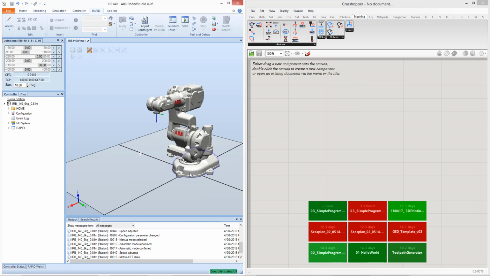So if you were to move this here to this center, then the x-axis will be positive here, the y-axis will be positive here, and the z-axis will be positive here.